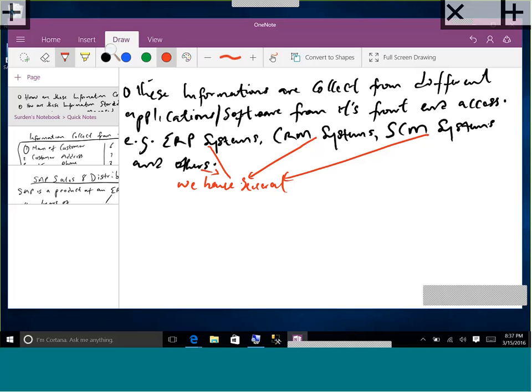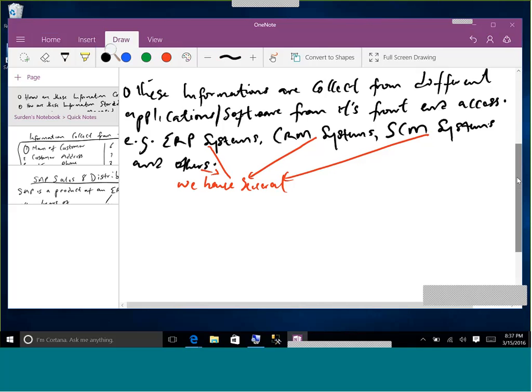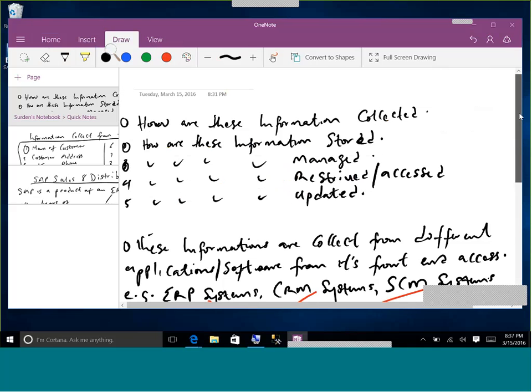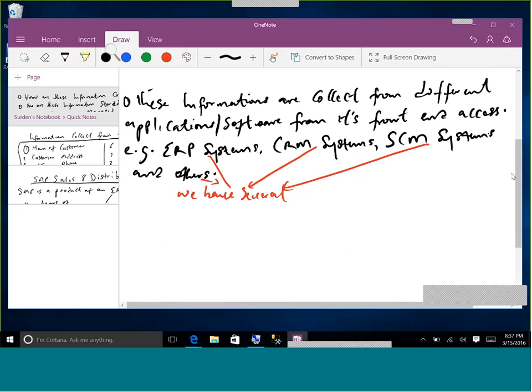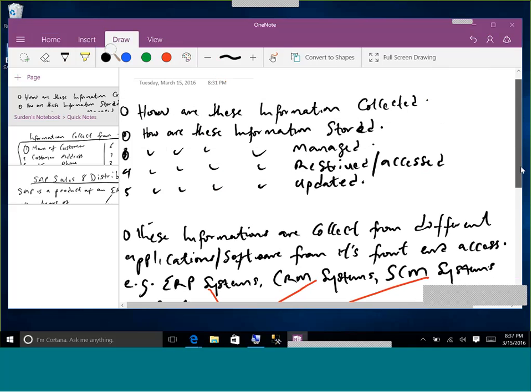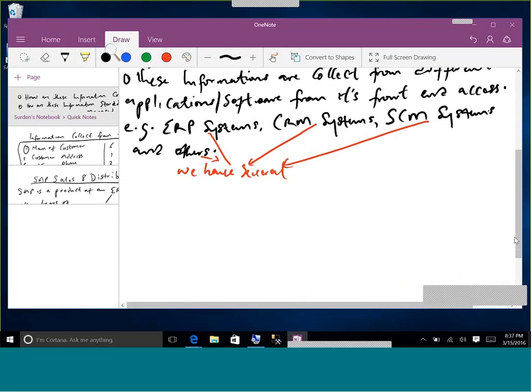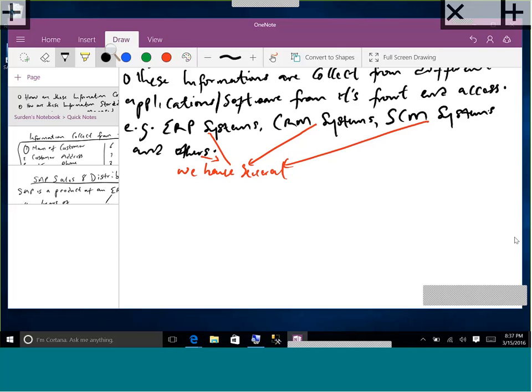Now, we are going to go back to our first example. Number 1, we have dealt with what? How are these information collected? These informations are collected from different applications or software from each front-end access, e.g., ERP systems, CRM systems, CSM systems, and other systems. Number two, how are this information stored? Before we go to that number two, let me explain something further.